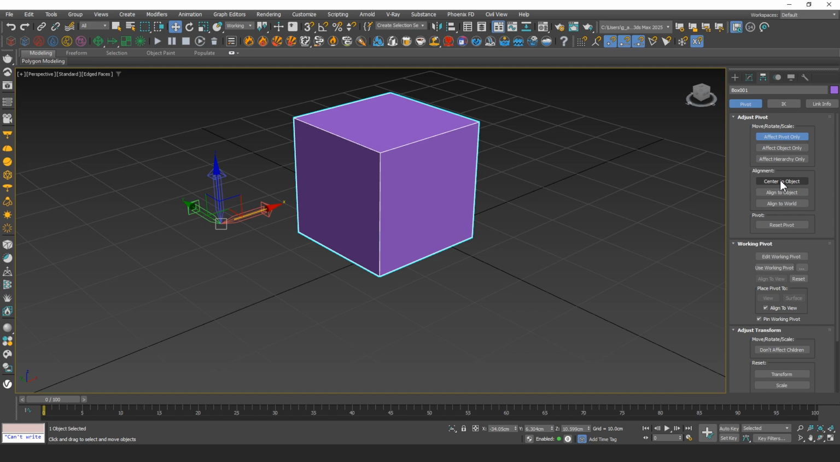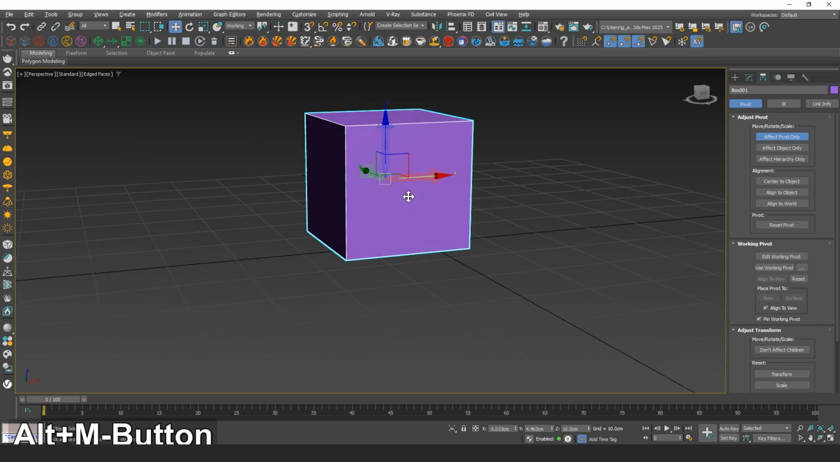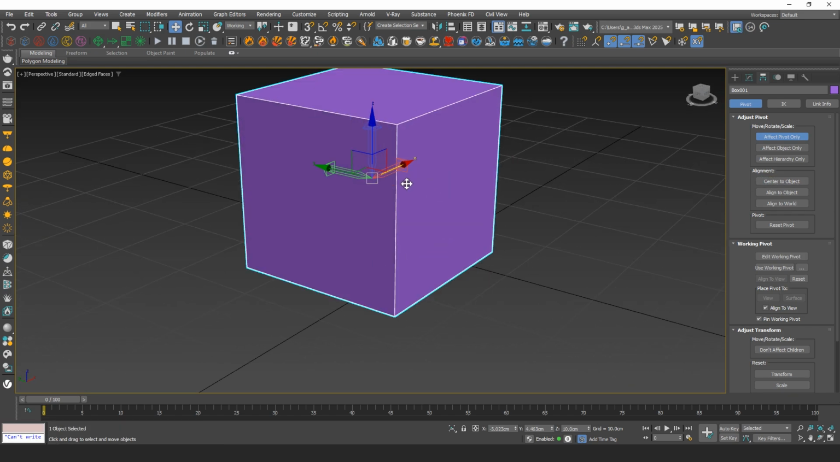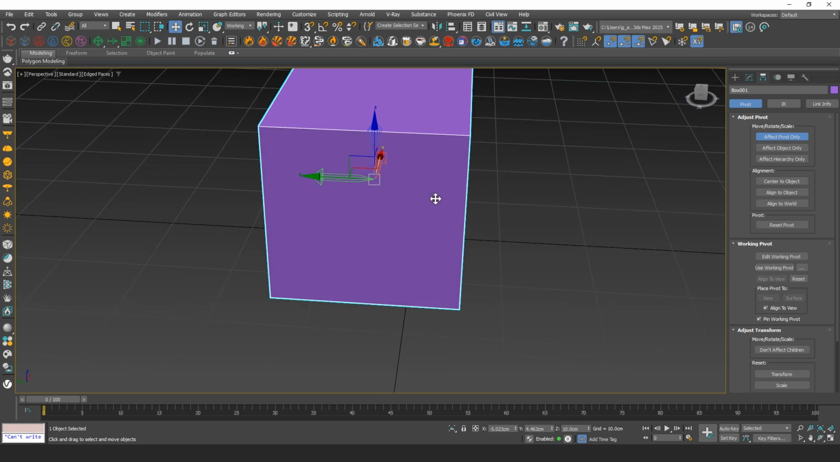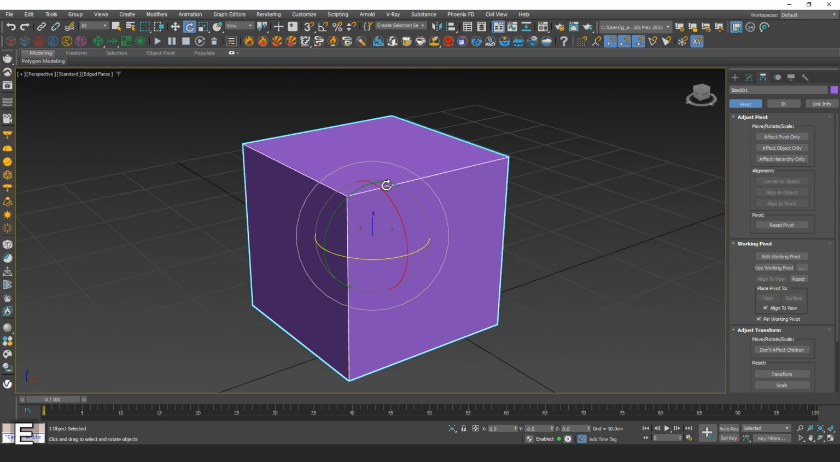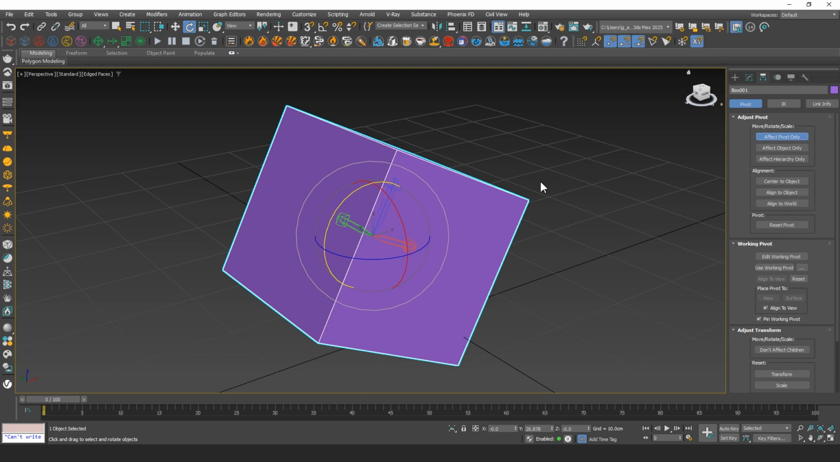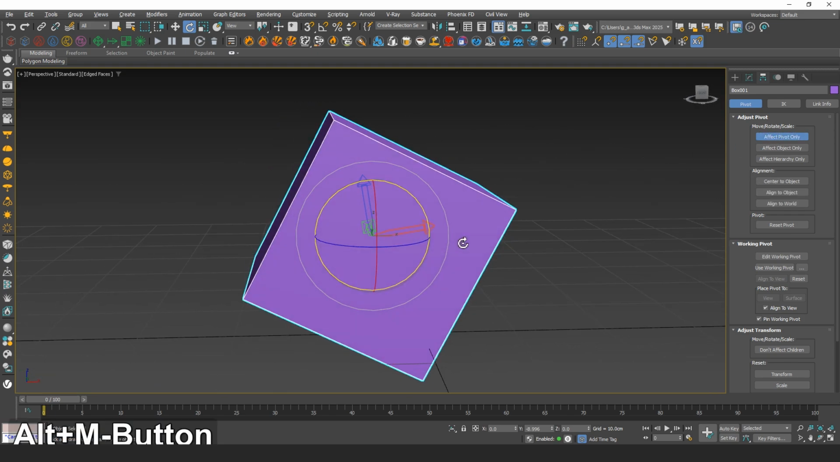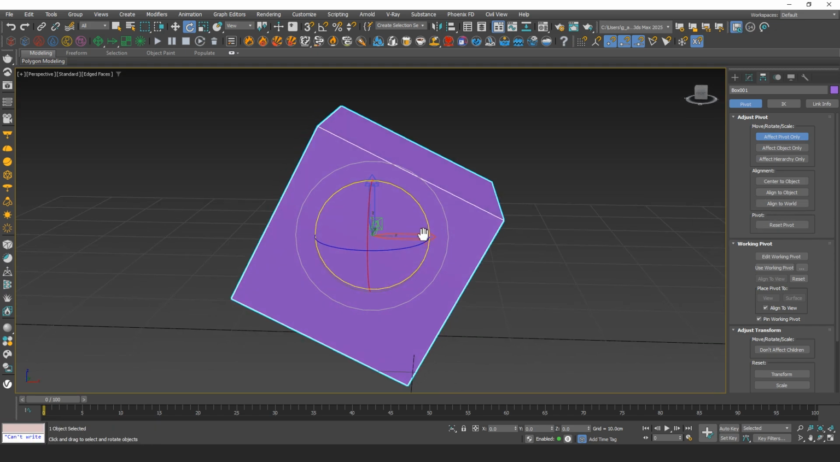Center to Object moves the pivot to the geometric center of the object. It's helpful when your pivot has been moved and you want to restore it to the middle. Align to Object aligns the pivot's axis with the current orientation of the object. Use this if your pivot seems misaligned after rotating the object. Align to World aligns the pivot to the world axis. It's useful when you want the pivot to ignore the object's rotation and snap to the global coordinate system.